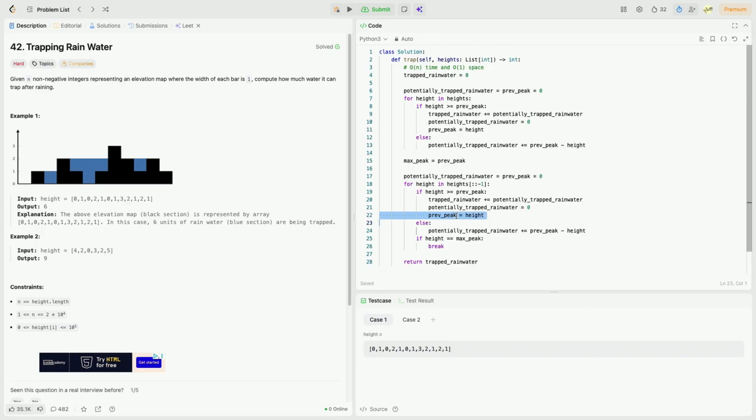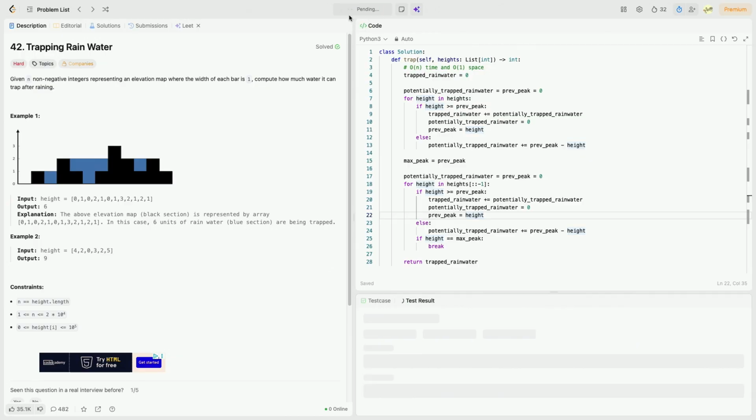And we're updating the previous peak to height, and then we run into this. If height equals max peak, which we've remembered before, then we break. So that's it. It's important that we break out of the loop after we've handled this case. So I think that's it. We ran through the code once to debug with an example. That should give us enough confidence that we did everything correctly, unless we were blind and just didn't see something.